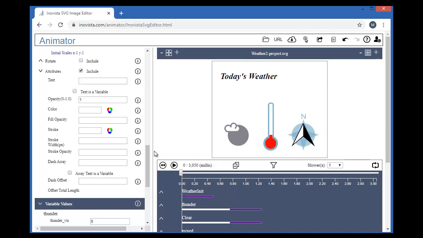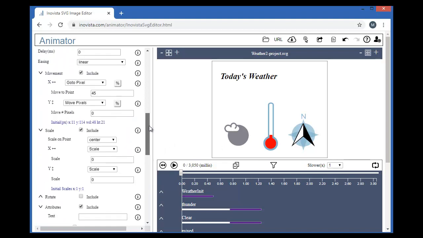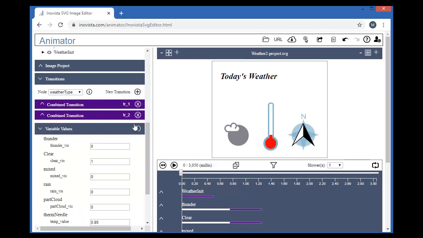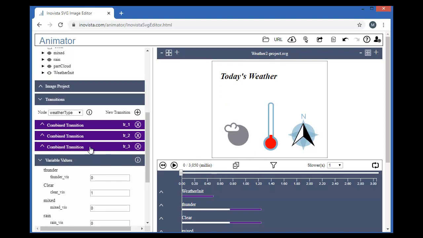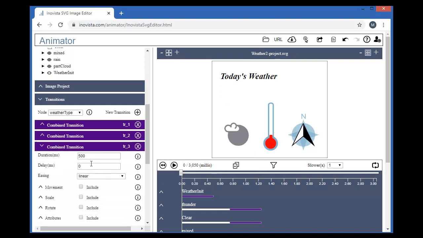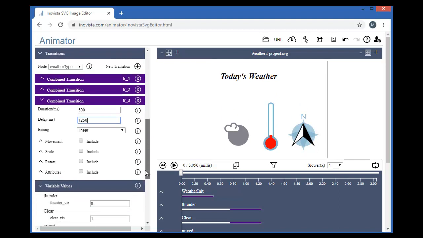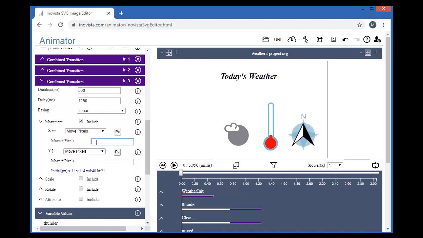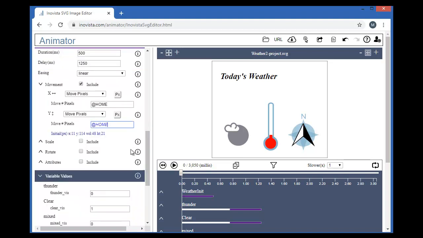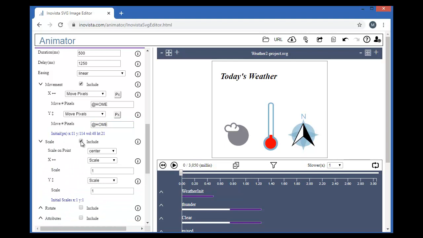We want the text to zoom to place after the initial transitions have occurred, so create another chain combination transition and set the delay to 1250 millis, leaving the duration at 500. Open and include a movement. Here, we are going to use the Add Home option to move the text back to where it was originally located. Do this for both the X and Y values. Also include a scale, leaving the default values of 1x and 1y.